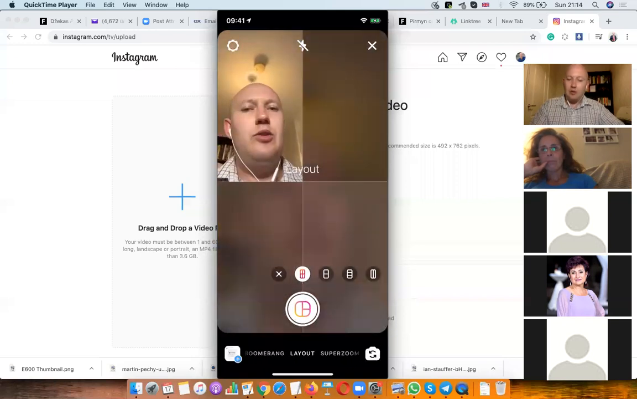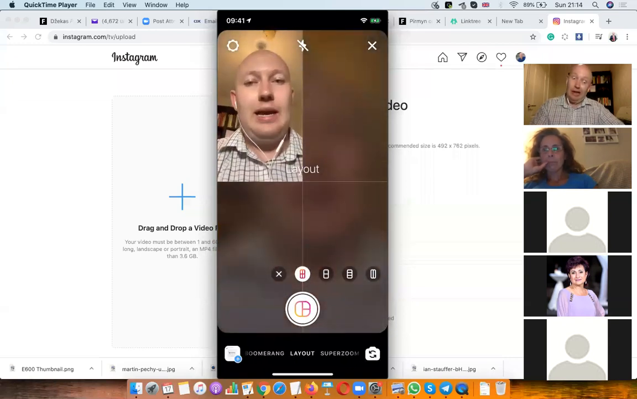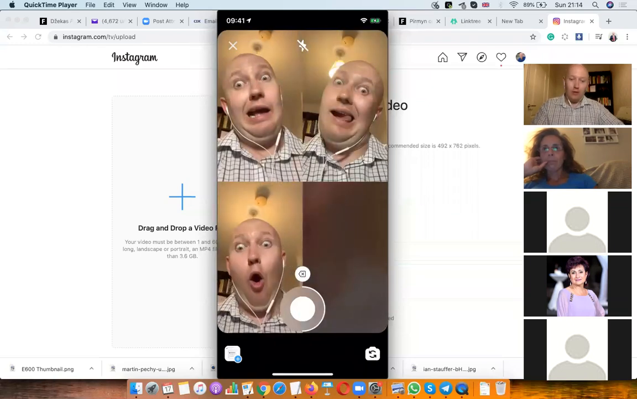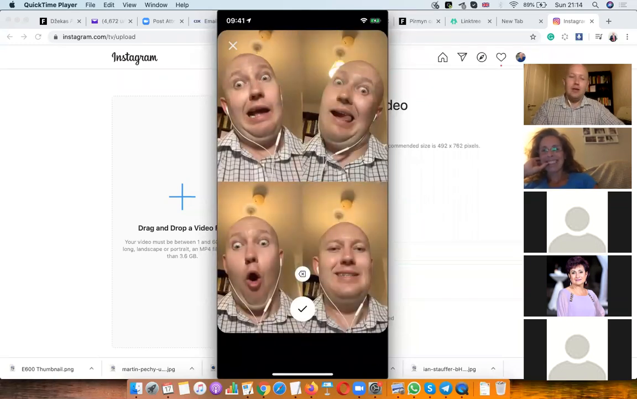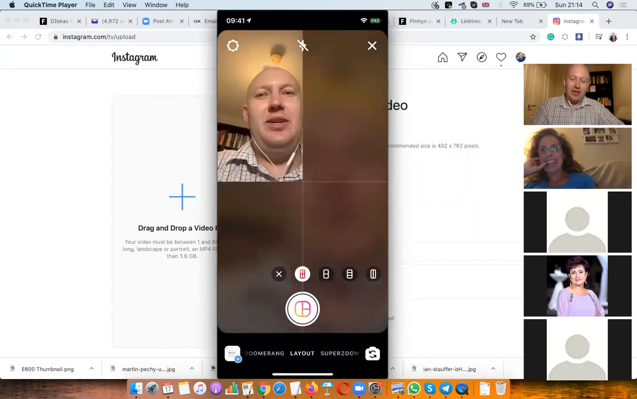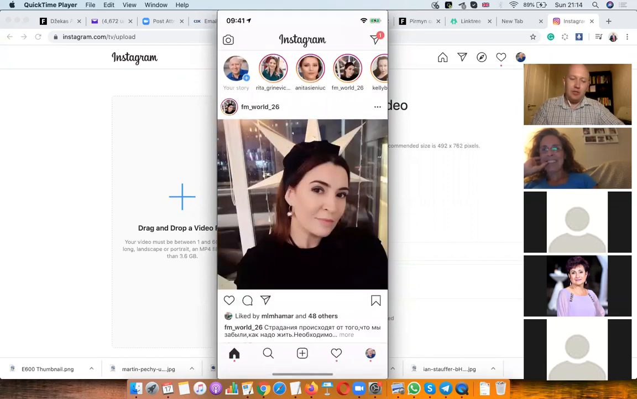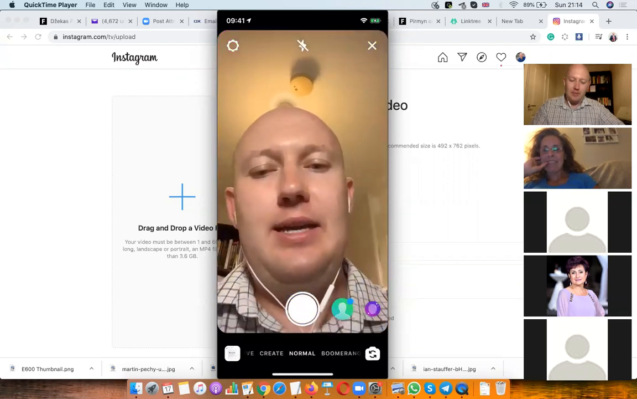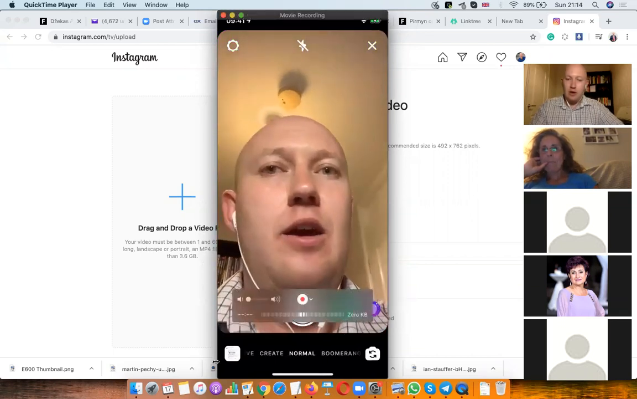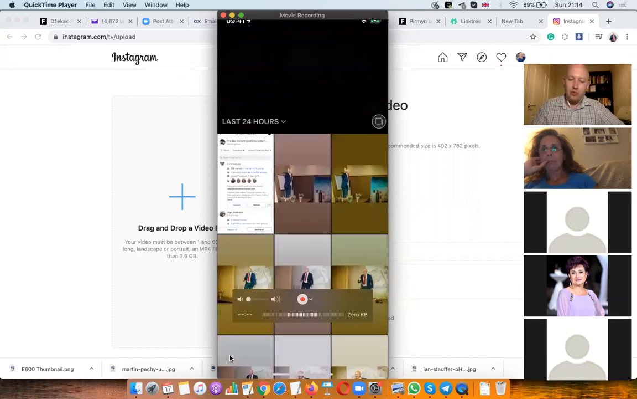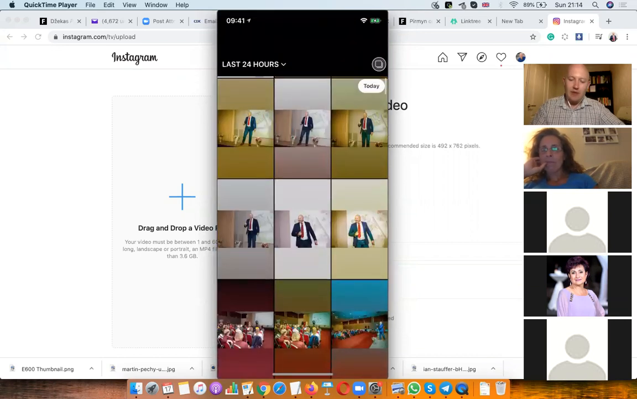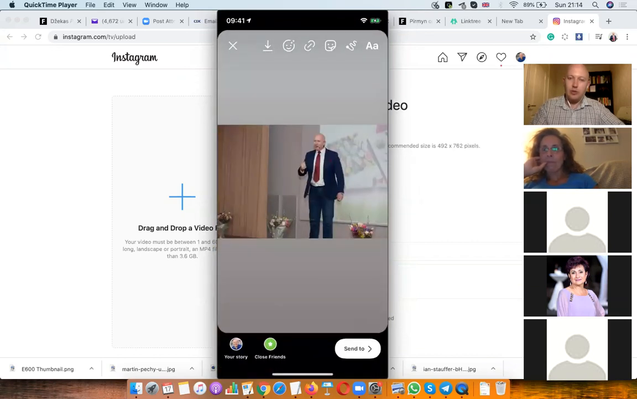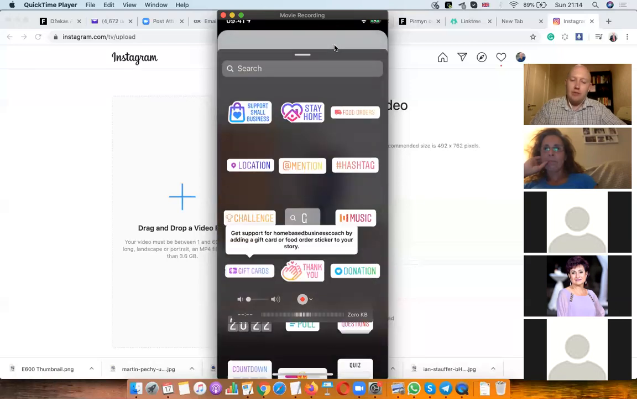And then you can do layout, where you put a couple of photos, and so on, right? So it's up to you. You've got plenty of options there. But what I really like about stories is that if you click on the icon here in the corner, you can grab a photo from photos that you already have, right? So let's just grab one of these photos. And then one of my favorite buttons is the sticker at the top, because this gives you a lot of different options.